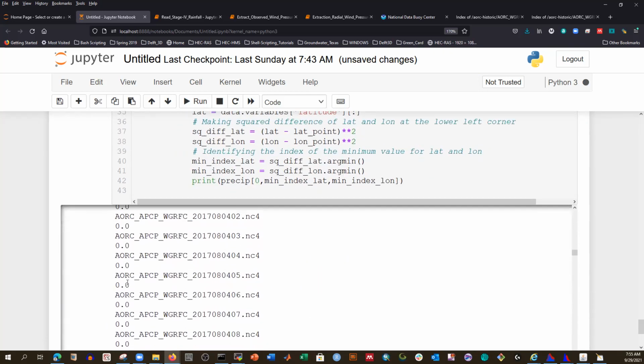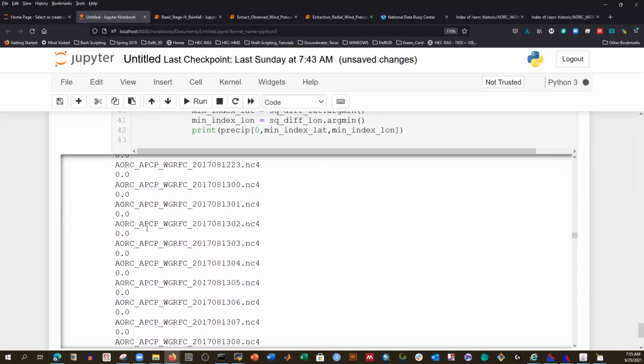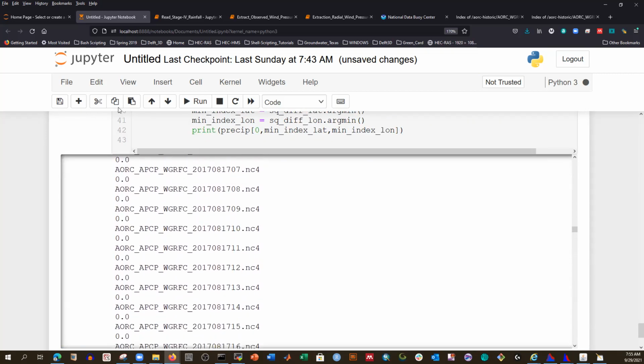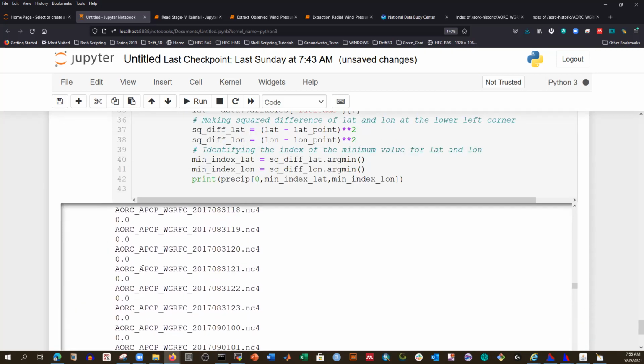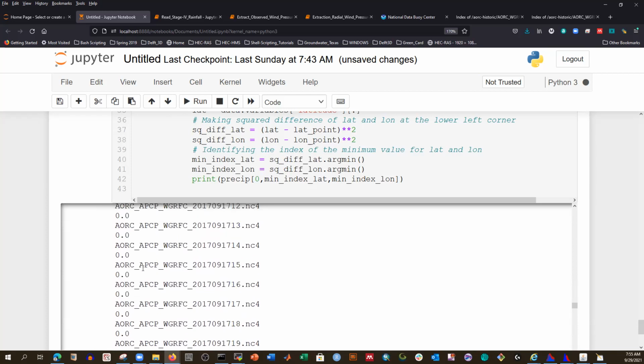See, it's printing the value of precipitation and the file name as well. It's pretty big because it will take a lot of time to print. We still have the value of precipitation 0.00000 for this case.